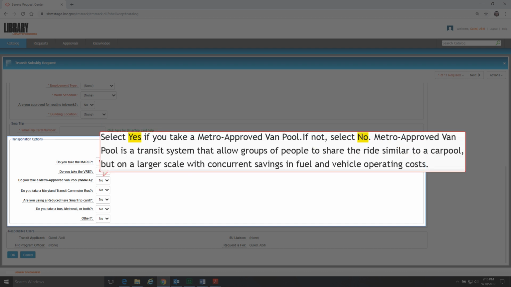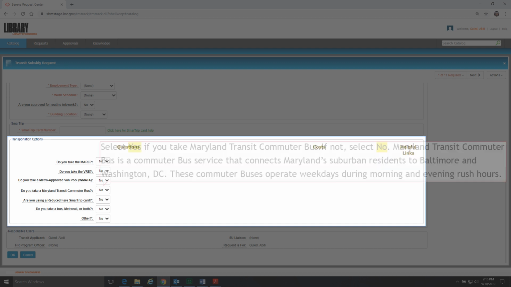Select Yes if you take a Metro-approved van pool. If not, select No. Metro-approved van pool is a transit system that allow groups of people to share the ride similar to a carpool, but on a larger scale with concurrent savings in fuel and vehicle operating costs.